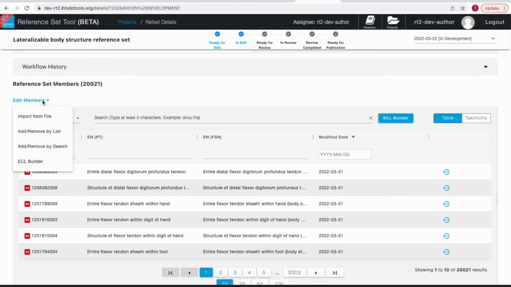So let's go here and edit the membership. I can import a file. So if I have a list of concepts, I can import that in using the file. I can also do it by list. So if I select this, I can just enter them manually and edit, add members from that list.